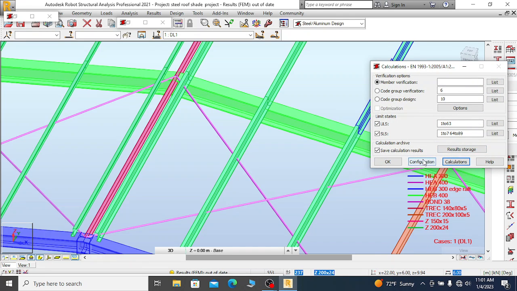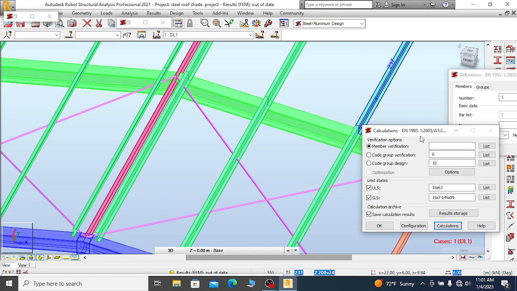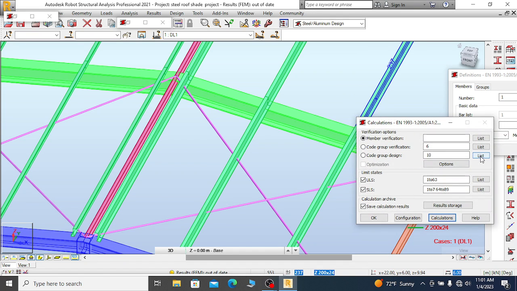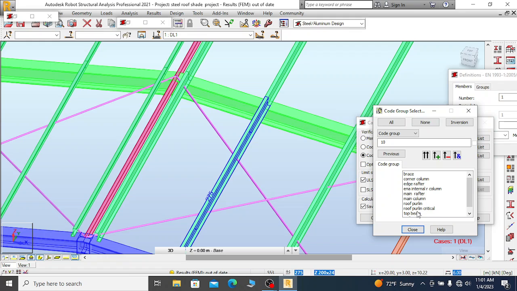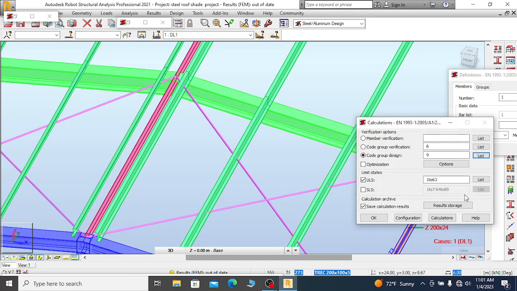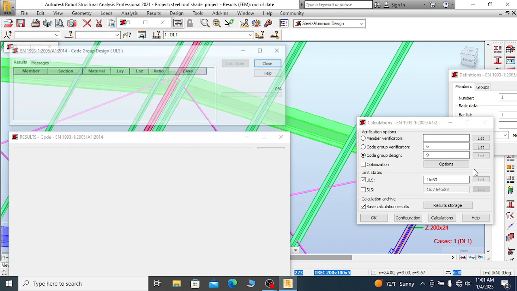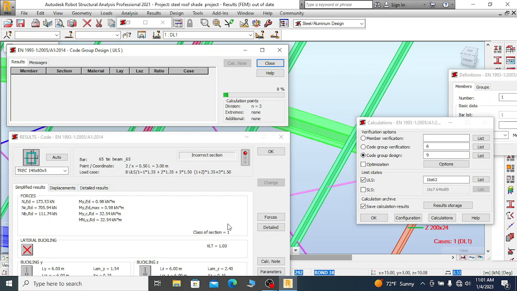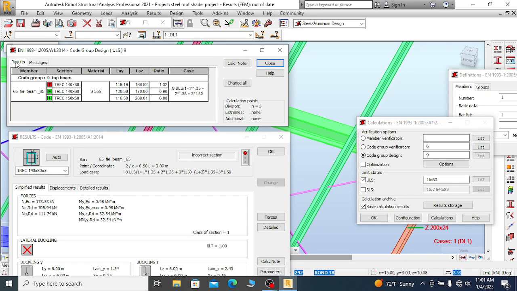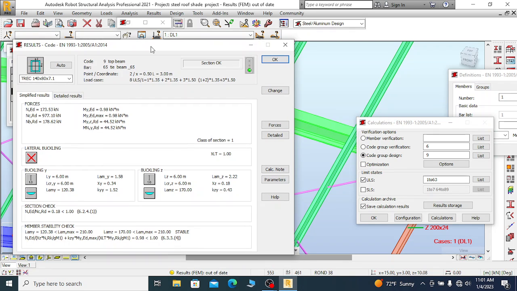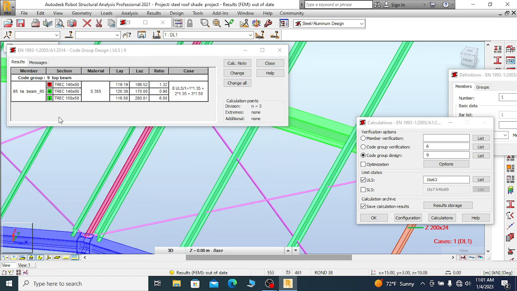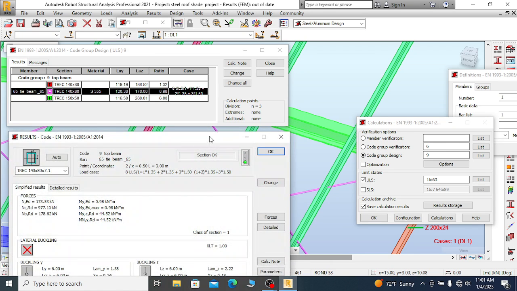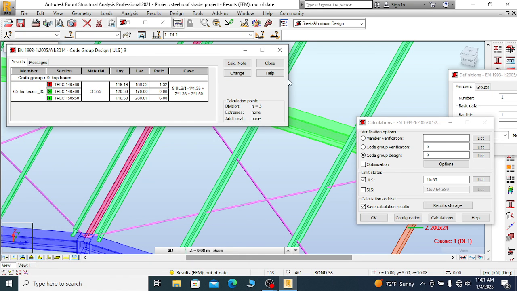Okay, just go to the code group here, select it and type in here. So run the calculation for ultimate limit states. Run the calculation. Now Robot will select the optimum cross section. Here it is, the cross section 140 by 80 by 7.1 is selected. Okay, now change the cross section for all the members.